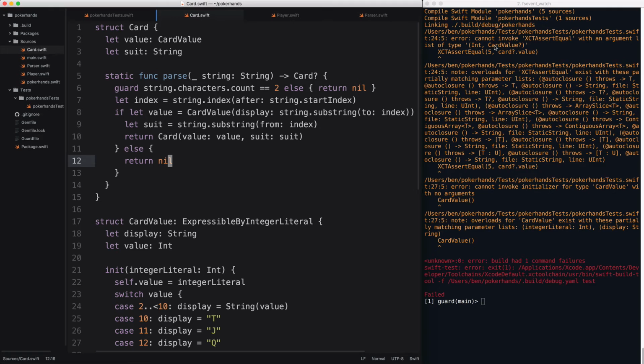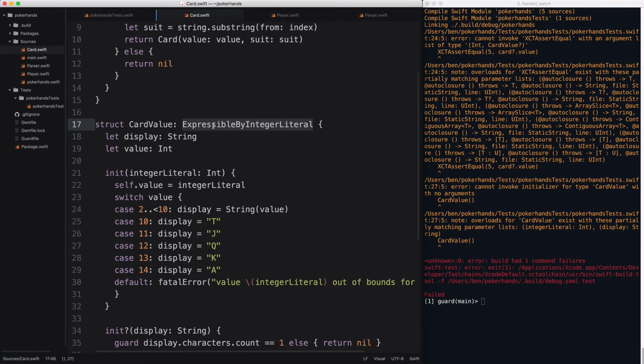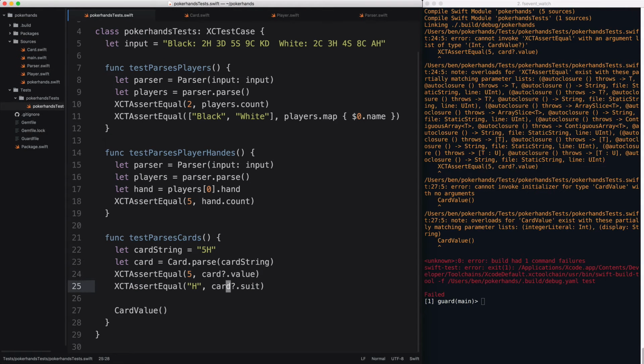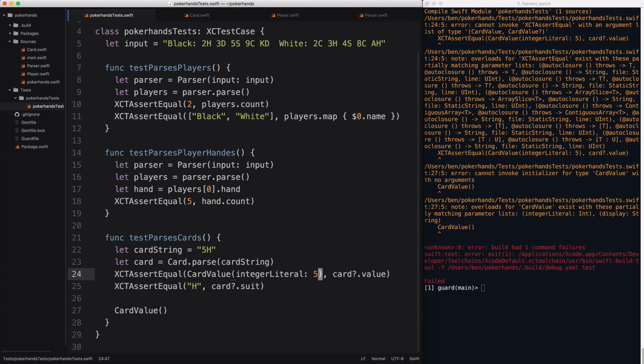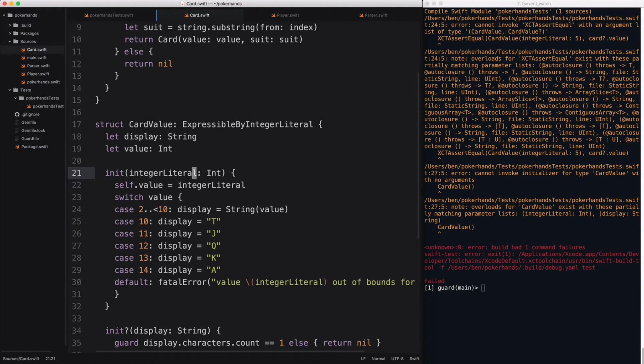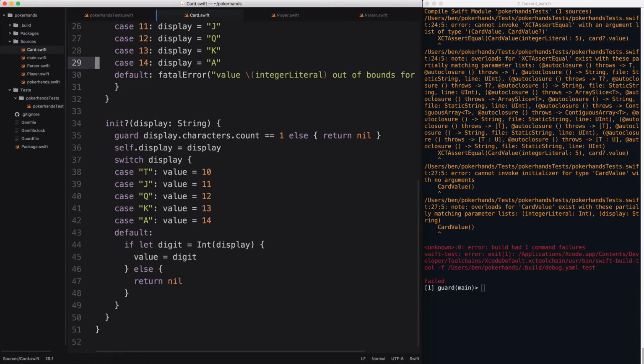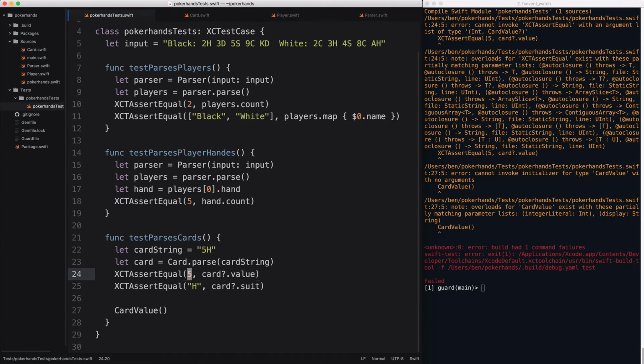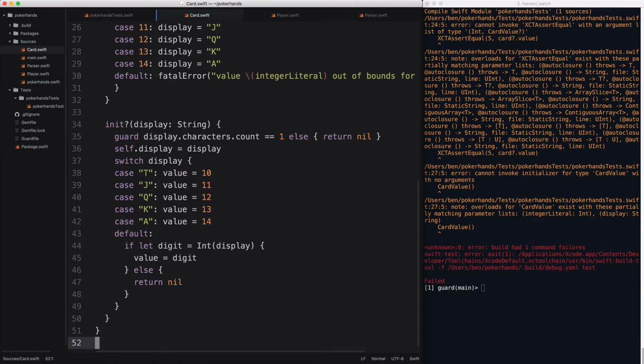Okay, now it doesn't understand about card value being equatable. So in this case, we've expressed it as an integer literal. So I can then go in and say card value integer literal 5. But it also doesn't know what equality means for card values, right? Right. And it should promote that 5 to a card value by itself. Yeah, you're right. Okay, but we just need to implement equality then, right? Right. Okay. So I'm forgetting how to do this.